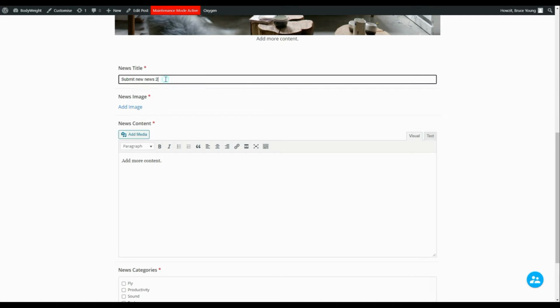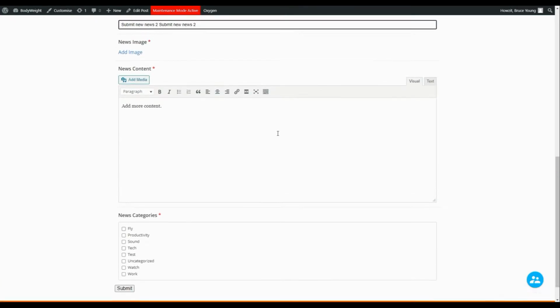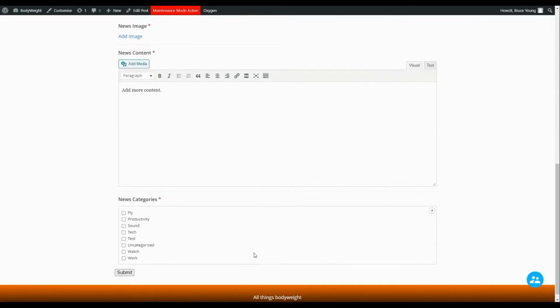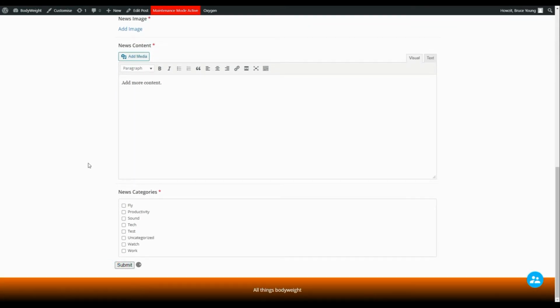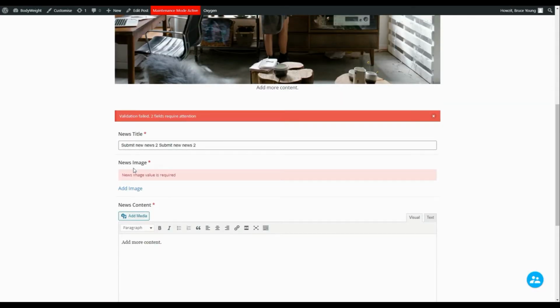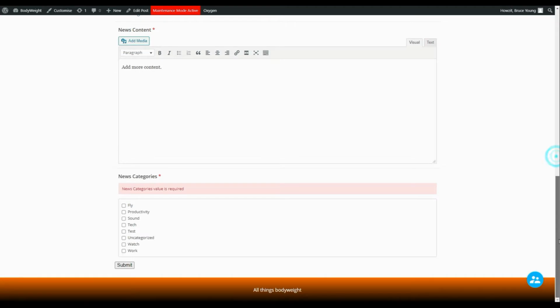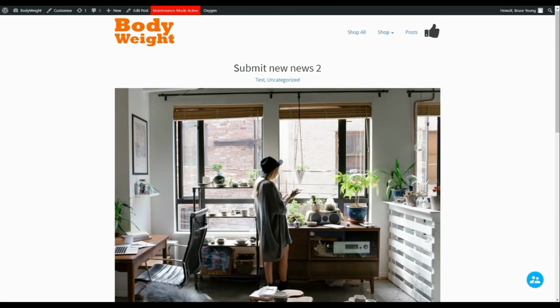The difference between editing a post that is already published and one that's in draft view is that if I come into my form here, I've edited the title and I select submit. You'll see that immediately it comes up with the image that's missing and also the categories are missing. However, if I select edit post, you'll see that test and uncategorized, and here is the image.